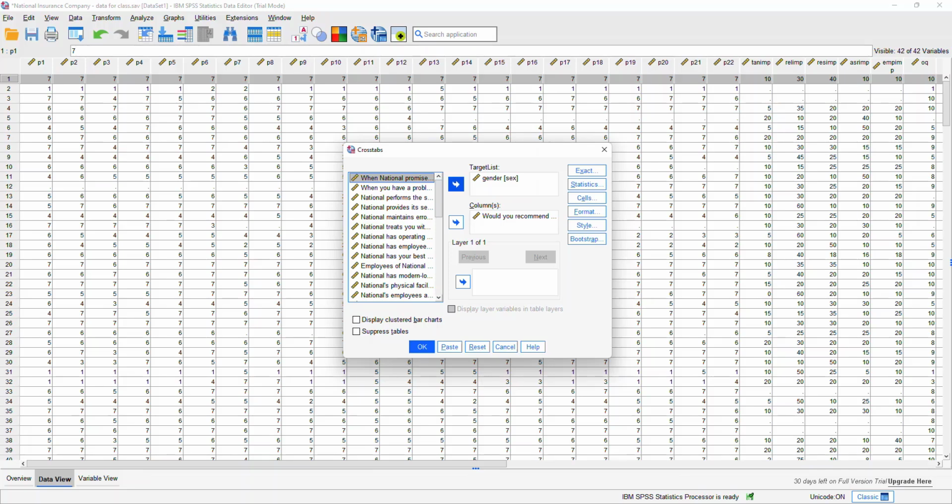So here I've moved gender to the row variable. Gender is perfect for crosstab because it's categorical. And the other variable I'm going to put in the crosstab is a question called, would you recommend National to a friend interested in insurance? This is also a categorical variable with two values, yes and no. And so we are going to look at a cross tabulation with these two variables in it.